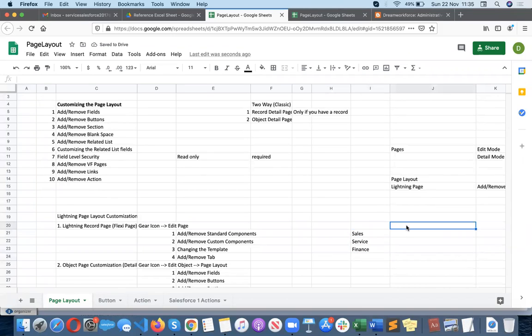Now, we have only one layout called the customer layout. In the customer layout, assume we have around 30 fields. For the sales department, I want to give access to only 25 fields. For the service department, maybe 15 fields. For finance, all the fields. So how do we control that?